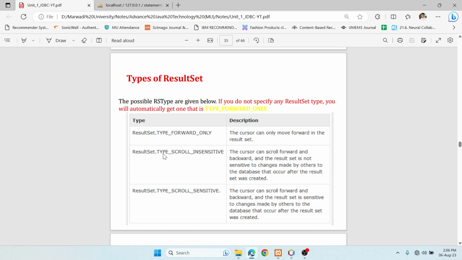Fine. And if you want to make a scroll, which means if you want to move around the records, for example, you want to display the first record and then the last record, and any record in between the first and last, then you can use scroll, either scroll insensitive or scroll sensitive. Scroll insensitive means even if you do any changes, it will not affect. And with the sensitive one, you can do the changes and the changes will be reflected when you scroll.